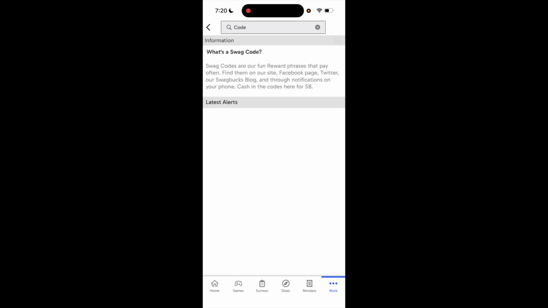So pretty simple, pretty straightforward, but that's how to redeem a swag code for Swagbucks here on the application.